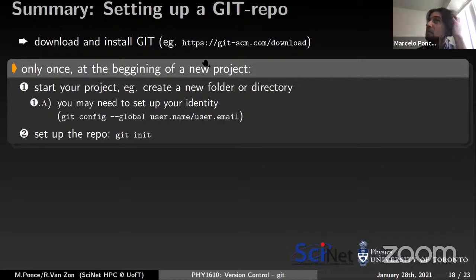Once you have Git installed, you can create your repositories. So you can start with a new folder or a folder that you already have. Recall that you may need to identify yourself to Git. So run git config --global user.name or user.email, and then set up the repository and you're ready to go.